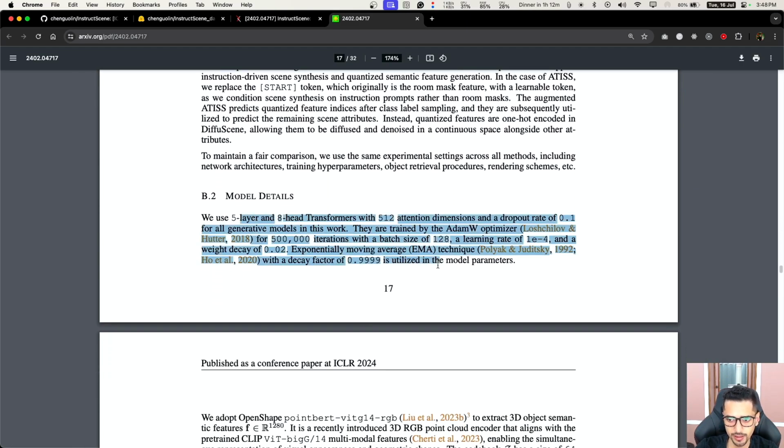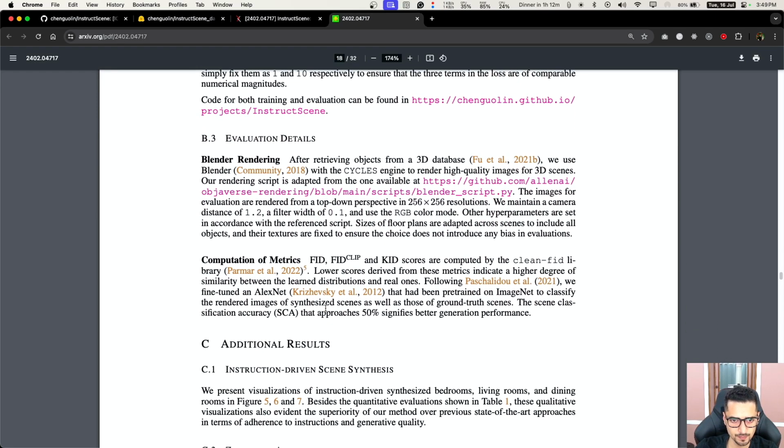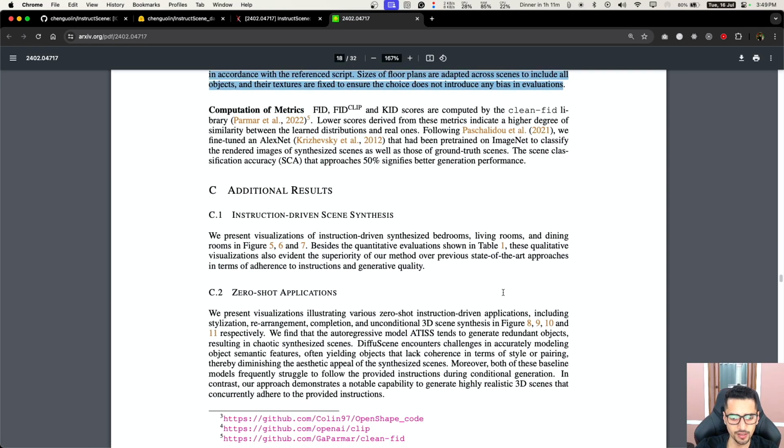Then come the model details. They're using a 5-layer, 8-head multi-head transformer, batch size 128, 500k iterations. They have also used Blender for rendering the actual scenes which are generated, which we'll be seeing shortly.